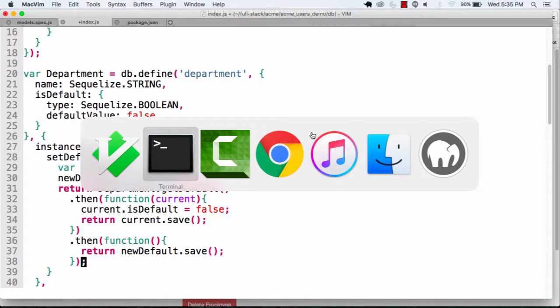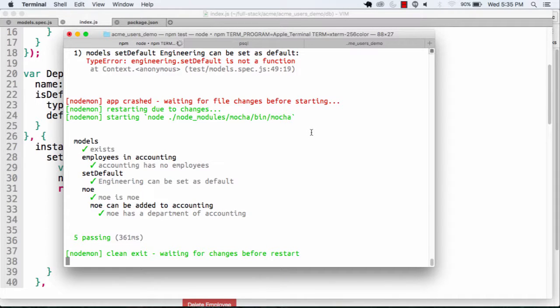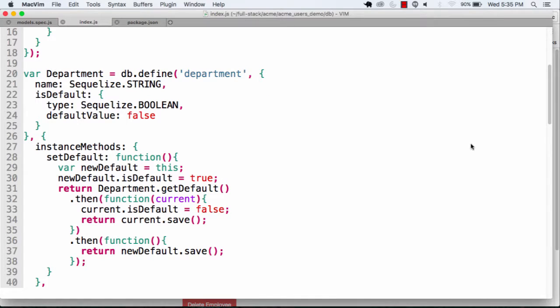And that should be enough to get set default to actually true. So here I was able to change engineering to be my default department. So that's kind of powerful. So I've got the ability to call get default to get my default department. If I want to change my default department, I could end up doing set default.